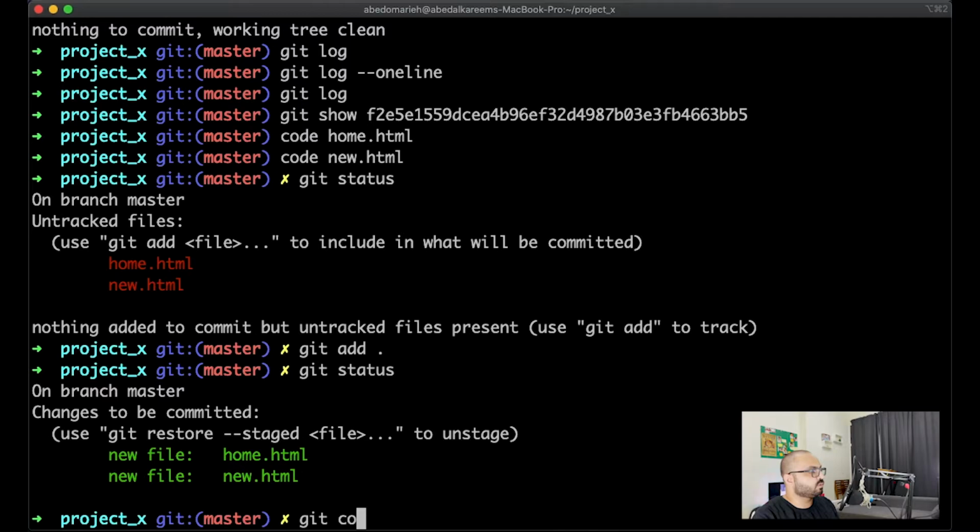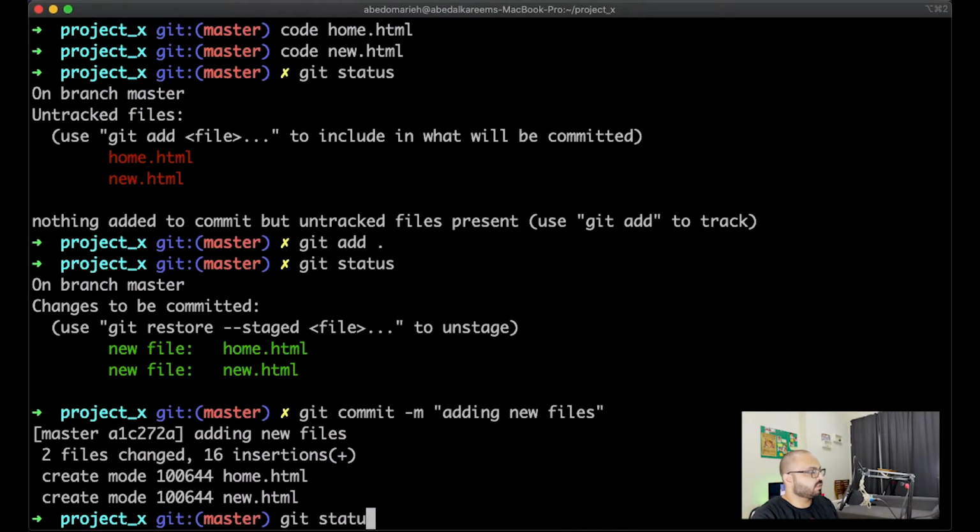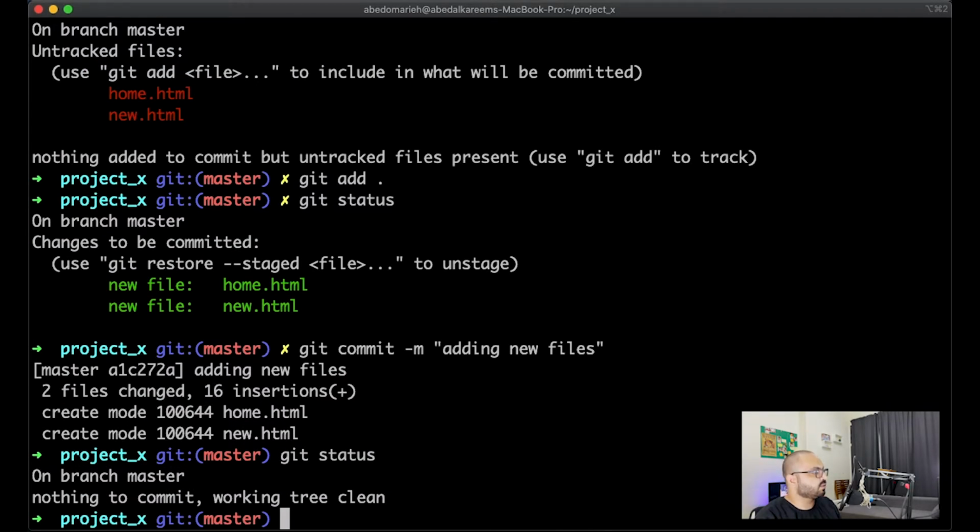Then after adding them, we need to commit. git commit -m, then the message, new files. git status again, we can see that all the files were added to the repository. So always to add new files, first you need to check git status, then git add, then git commit. This is always what you will do to add new files or new changes.